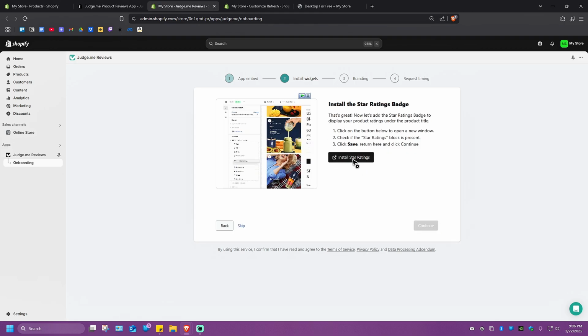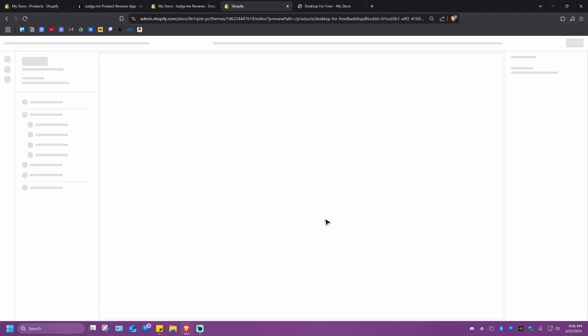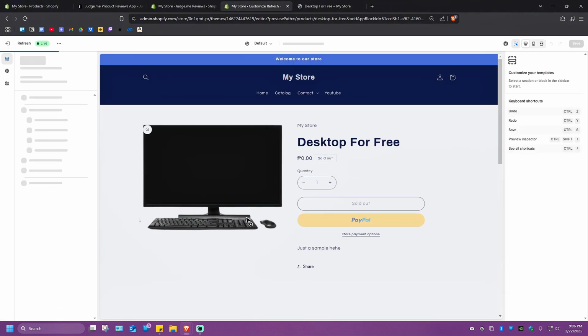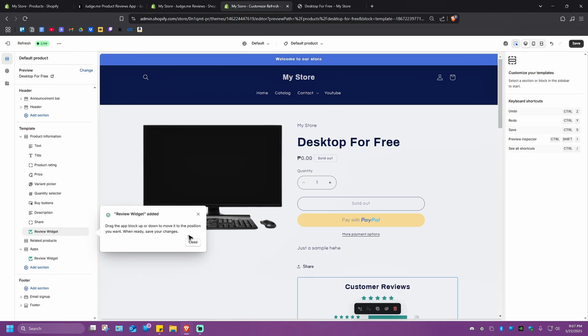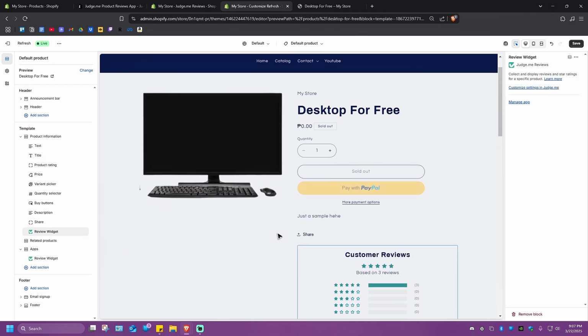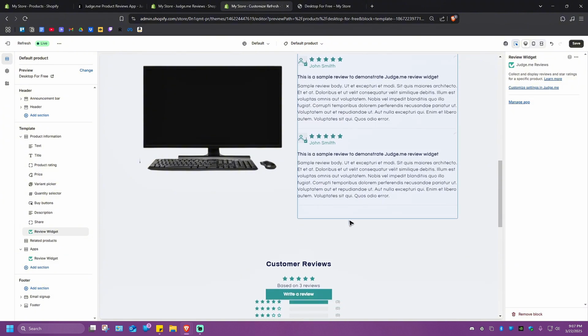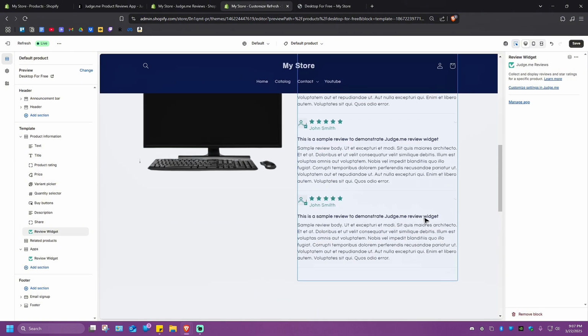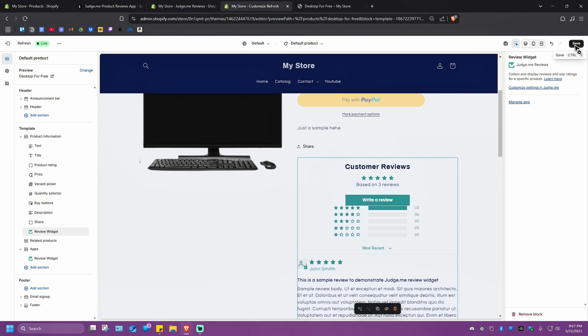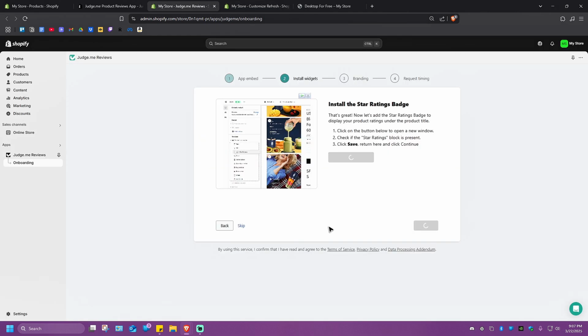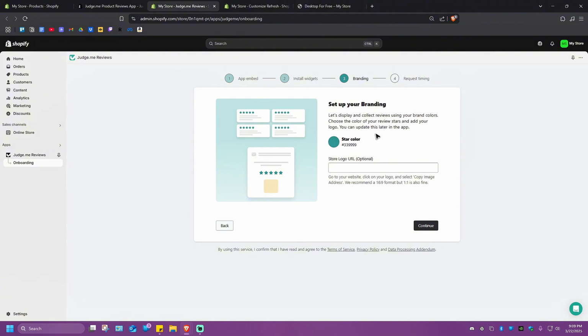Then we're going to want to install star rating, if you want to, of course. And that's what we want. Wait for it. Review widget added, hit close. This is the widget. I'm going to hit save. Now I'm going to go back. It asks for the branding, star color, which is optional.